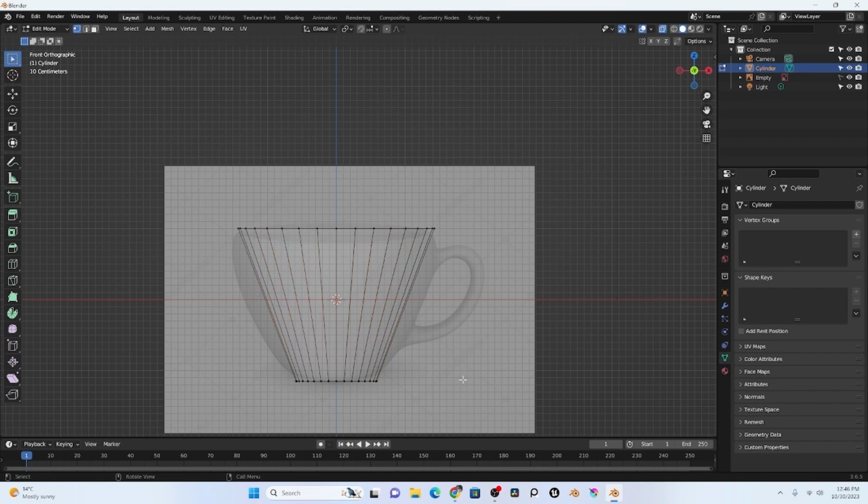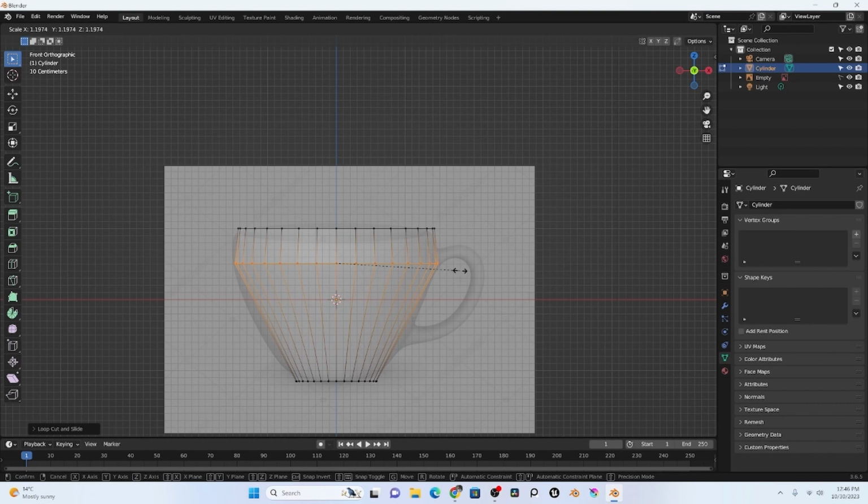Now let's add a loop cut. To add a loop cut, press Ctrl plus R and then left click and move the loop cut to around near the handle of the cup. We are also going to add two loop cuts near the handle of the cup.